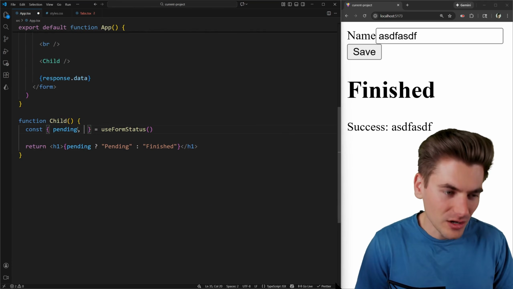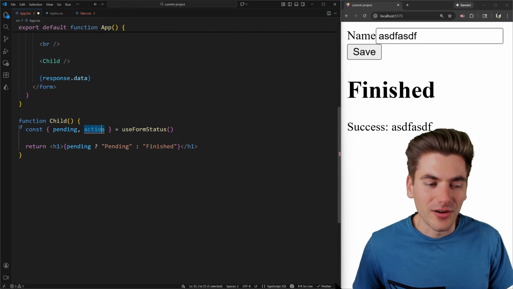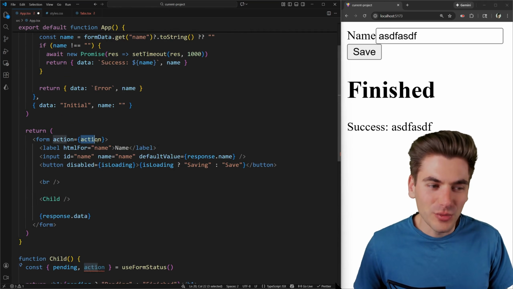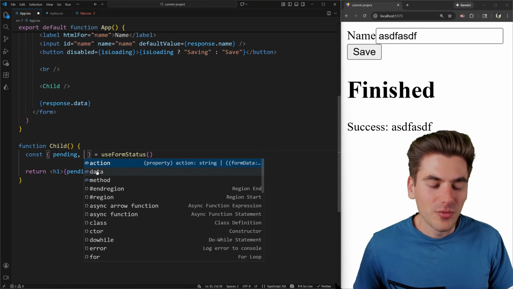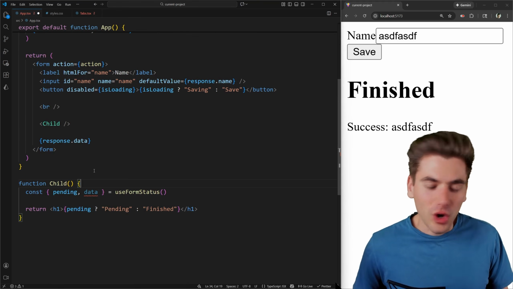And we can come inside of here and we can get other information. For example, we can get our action. This is the exact function we pass into our form action property. So that gives us more information about our form. We can also get the data. This is essentially all of our form data.